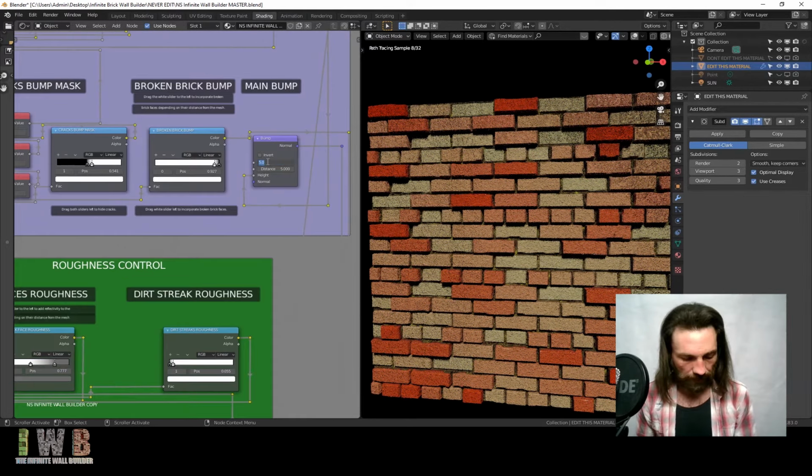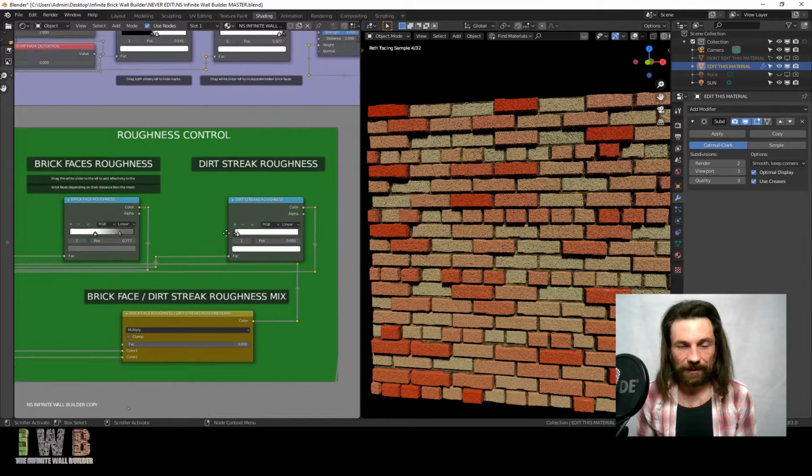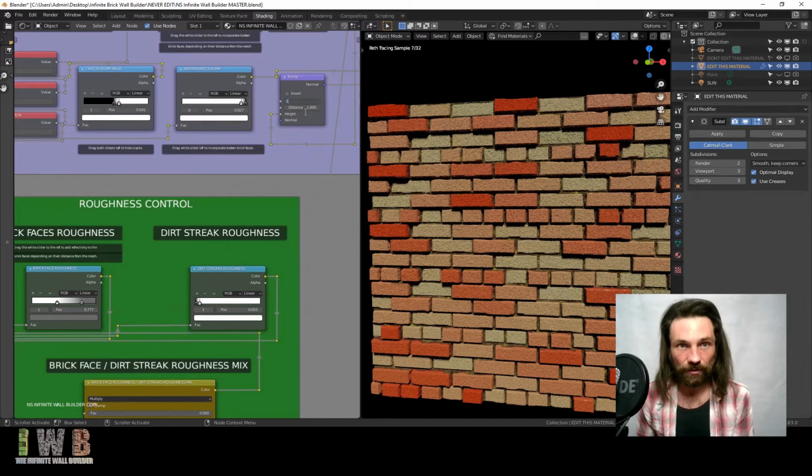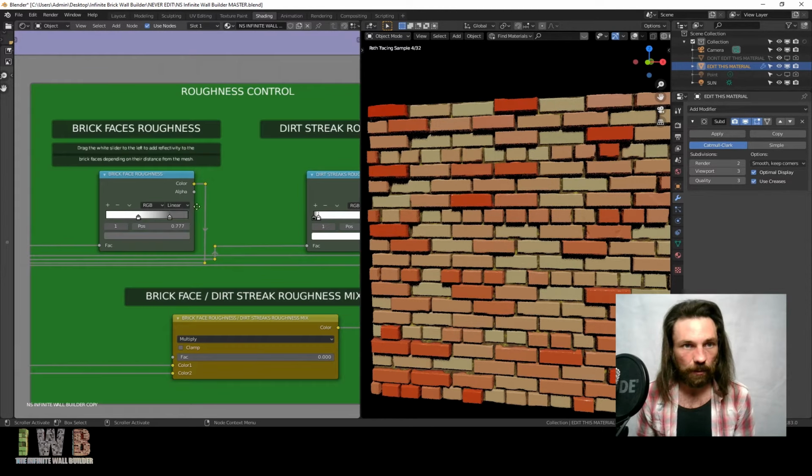I'm putting the bump back to 1, to a more respectable level. Alright, the roughness. In fact, let's turn it off, because we're on the roughness control and it's way clearer without any bump in the way to show you.